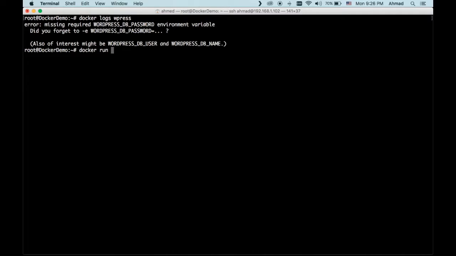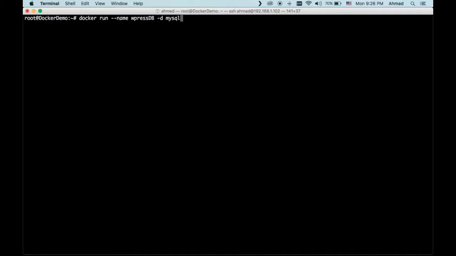So docker run --name, and we can call it wpressdb just to know that it is related to the wpress container, and we're going to run it in the background, and we're going to base it on the MySQL latest version. But MySQL needs more options to be assigned to it when it is created. MySQL actually needs some more options to be correctly set up and started.